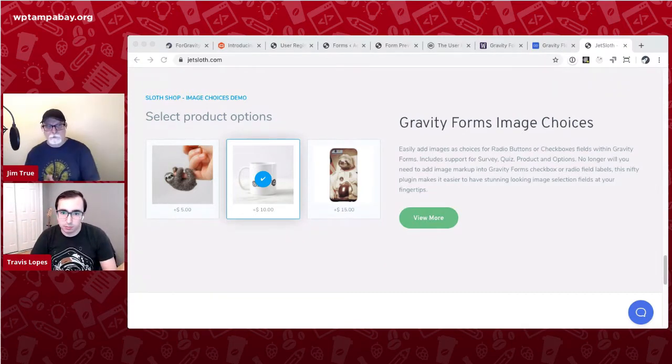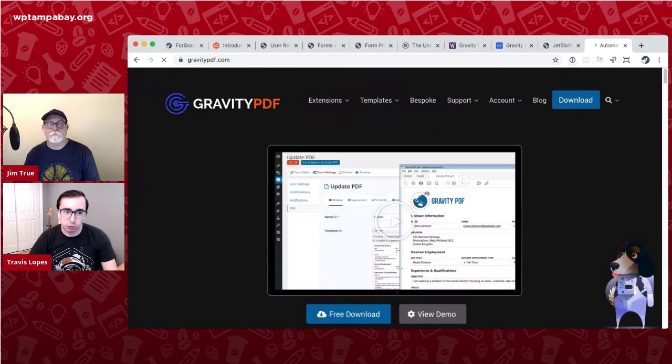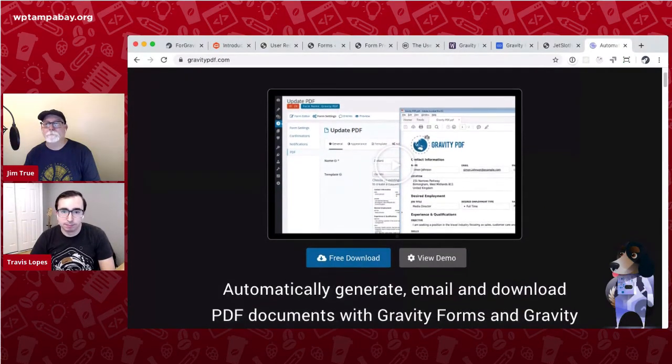What about Gravity PDF? Gravity PDF too. I was just highlighting the paid ones. Oh, okay. If you go into the WordPress repository, there's also Gravity PDF, which will allow you to generate PDFs. They are more HTML and PHP template based, rather than taking an existing PDF and generating PDFs from it. So yeah. Okay. All right.